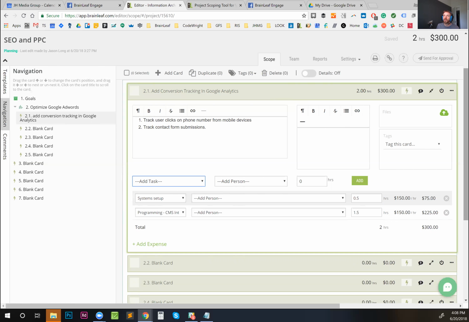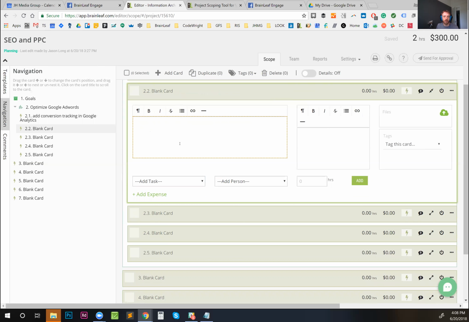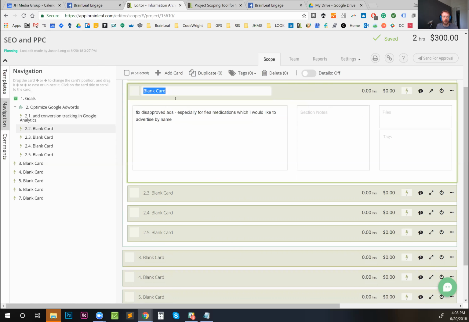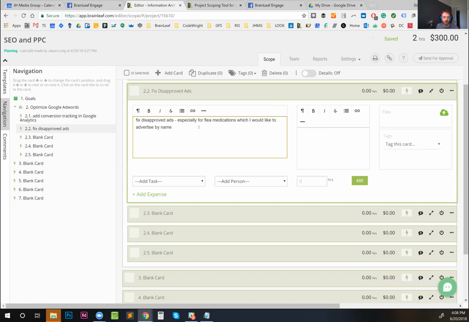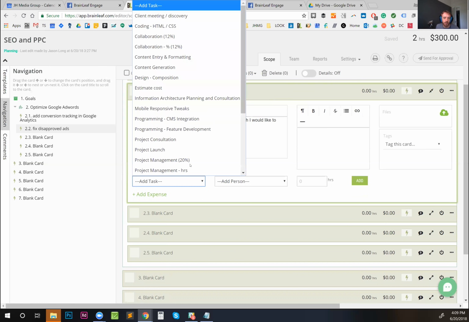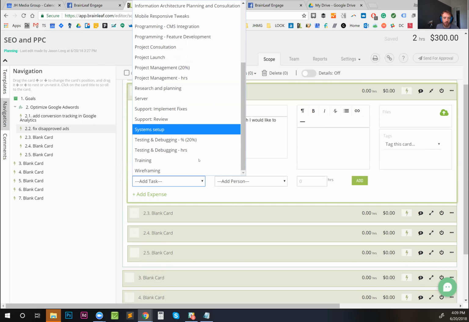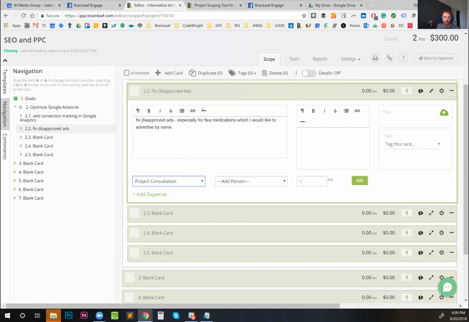Next item, we've got fixing some disapproved ads. So let's come down to this next one here, and we're just going to call this fix disapproved ads. There it is. Advertise by name. So she wants to advertise some things by name. May or may not be possible. We've got to look into it. So this one's probably going to come into project consulting or system setup. It's kind of AdWords system setup, but let's do project consultation on this.